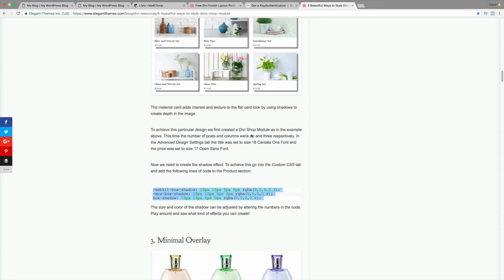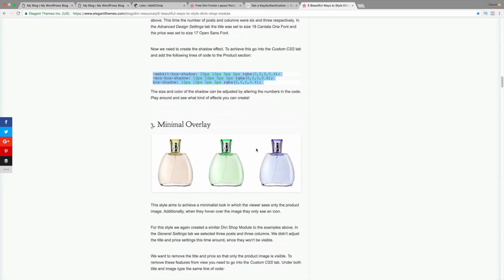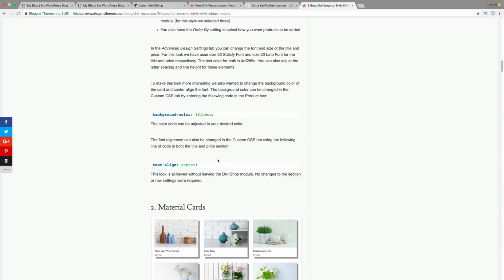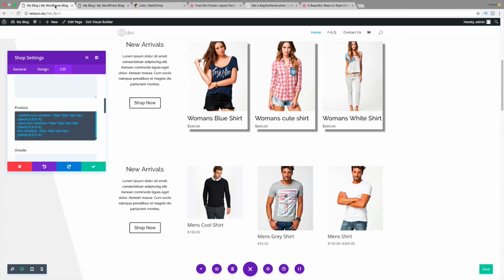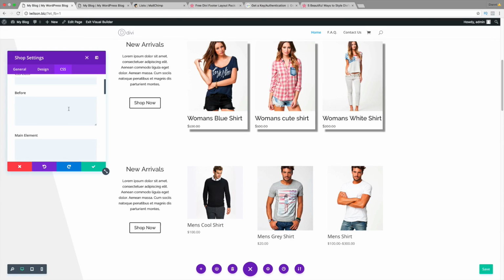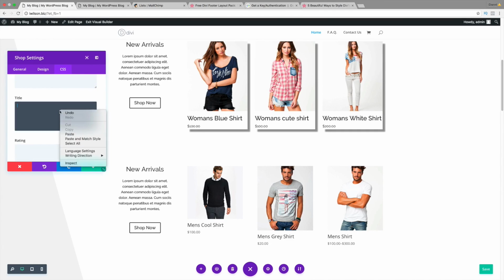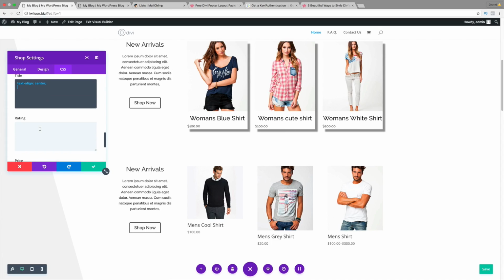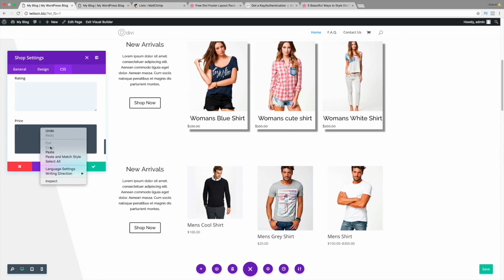So over here, they've actually included another piece of code to do that. I believe it's up here. And right here, you're going to put the text align, and you're going to put this on the title and the price section. So over here, we're going to go back. And now on the title and the price, we're going to put that in the custom CSS. So scroll down to the title right there. Now the title is centered, and then we're going to put the same thing for the price, just like that. So that's another way you guys can decorate your shop.